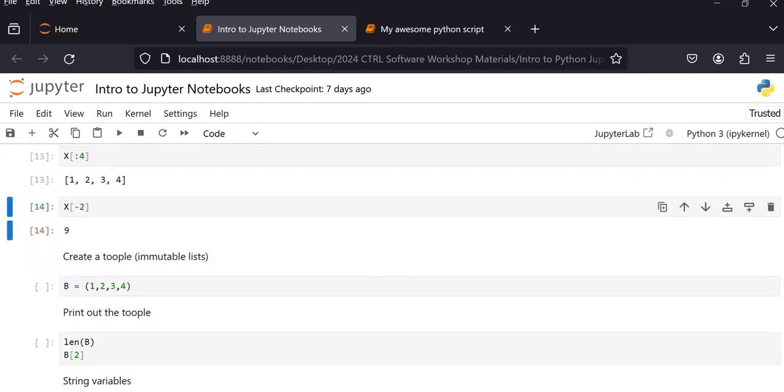We can also create a tuple. A tuple is an immutable list. So we have 1, 2, 3, 4. Immutable means that we're not able to go through and make changes to it. So actually, let me go ahead and add a quick loop in here.